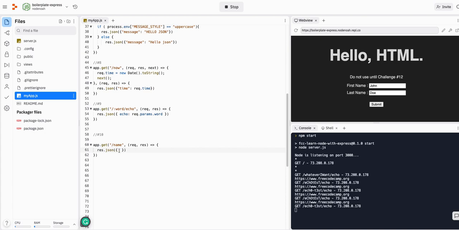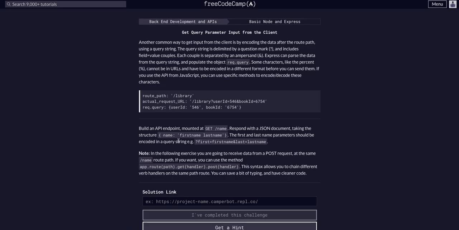So we have the JSON, then curly braces to identify it's an object, and we'll have the name key, and then the values will be collected from first and last. So we can see that the parameters are going to be passed in this format. So first equals and then whatever the first name is, and then last equals whatever the last name is.